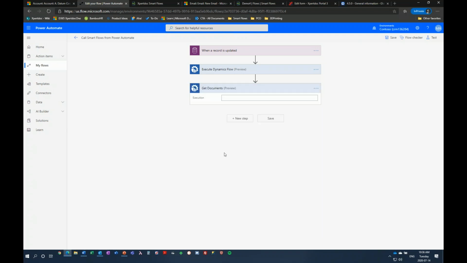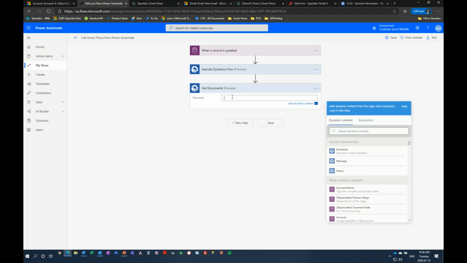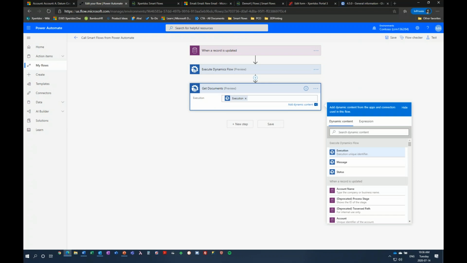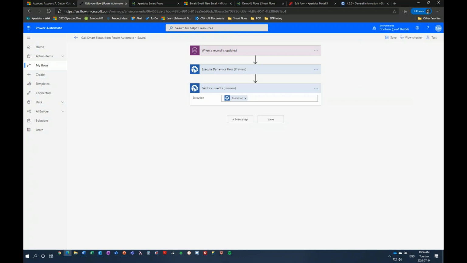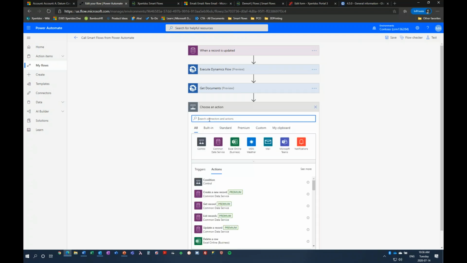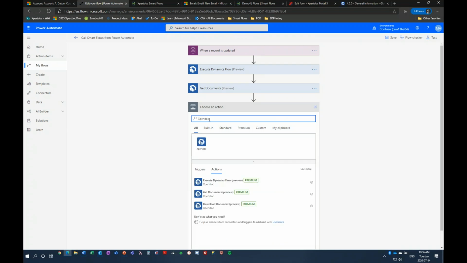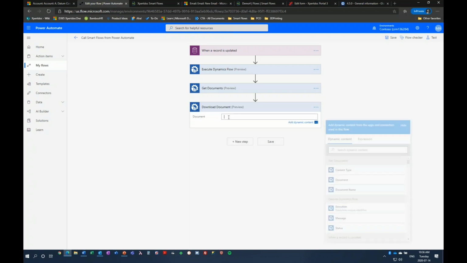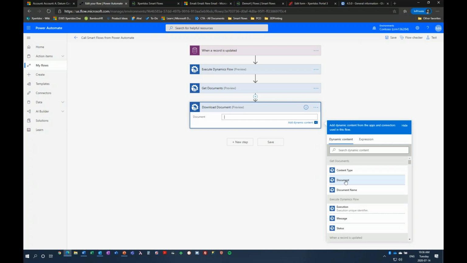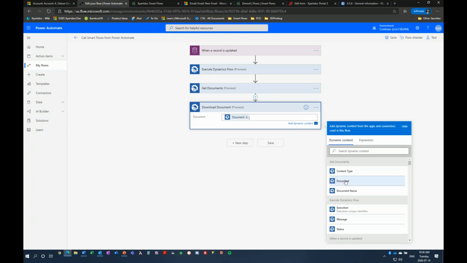So I'll use the get documents action. The only thing I need to provide with that action is the execution. So execution, save. Okay, that's it. But now I still don't have the document, so that's why we have the other action available. Now it's the download document. I really want those documents, the content. So where is the document? This is that dynamic content here.